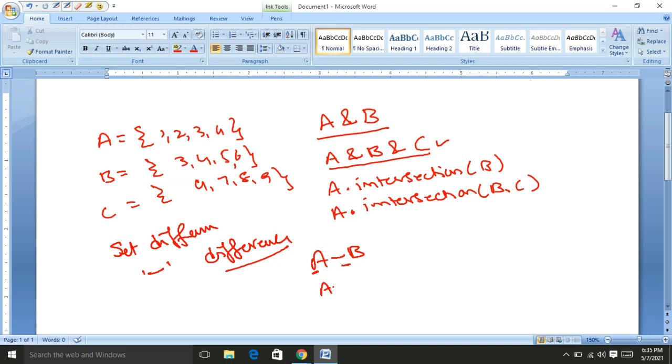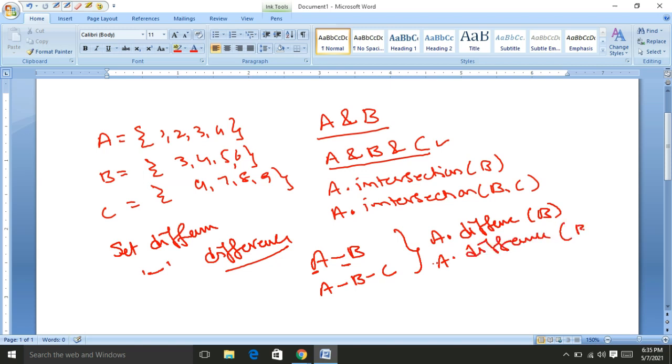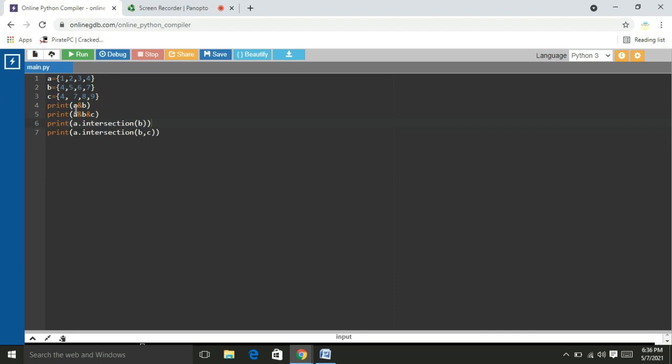It is also possible to write A minus B minus C. So we are using the method A dot difference of B. When we are using more sets, we write A dot difference of B comma C. Okay, friends, I will demonstrate this on the Python interpreter, that is A minus B.